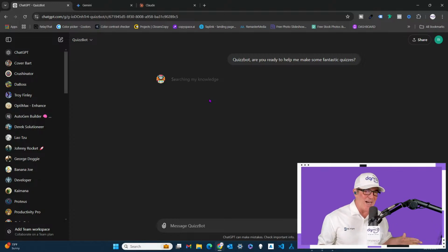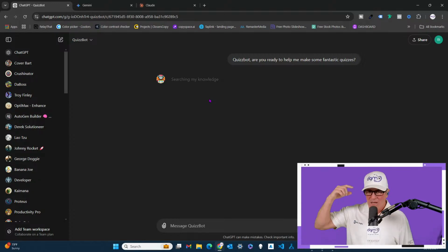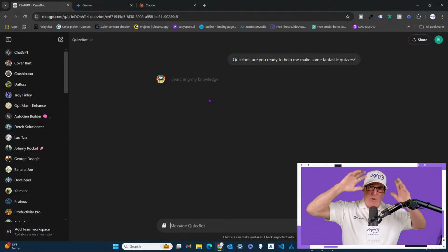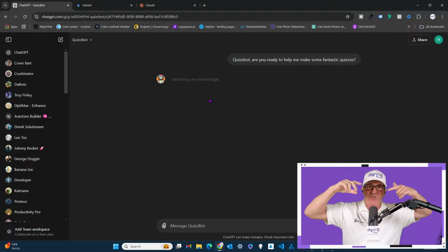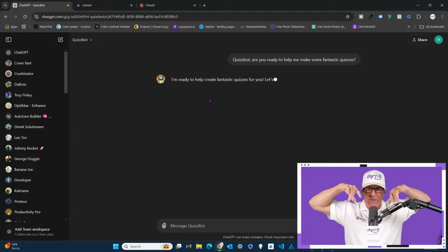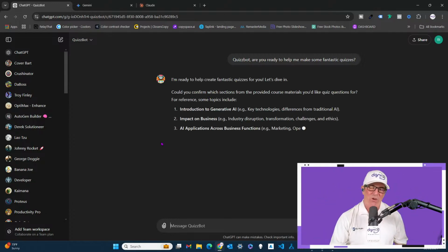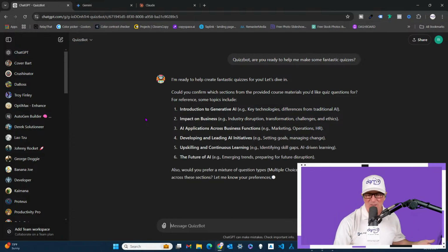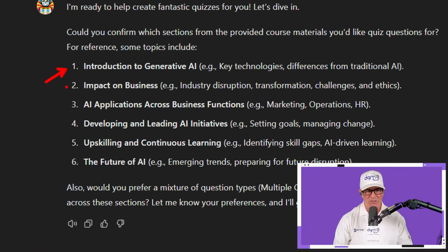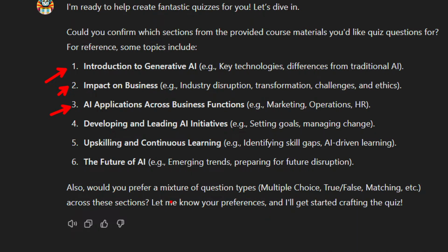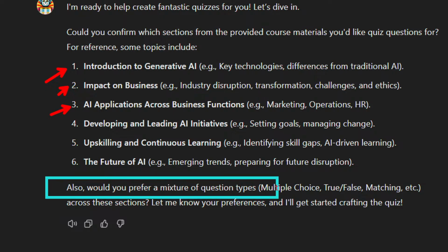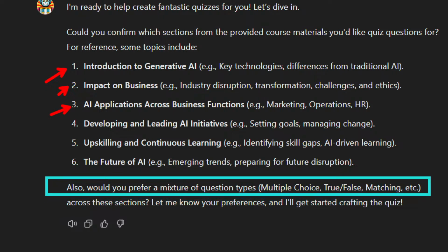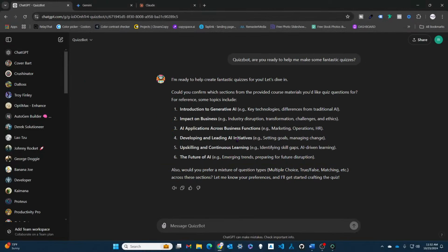And QuizBot already has the course in it and some additional instructions in the prompt that I made for it. So it knows that I like specific types of questions. Here it's saying, hey, these are the different sections of the course. And then also, would I like a mixture of questions, multiple choice, true, false, match, etc.? Or do I just want true, false?